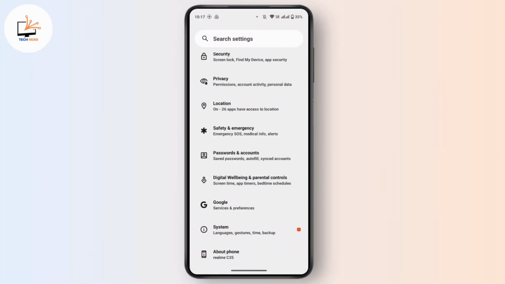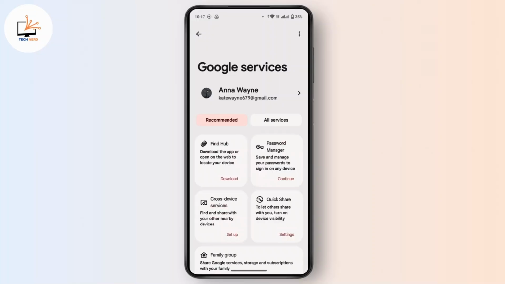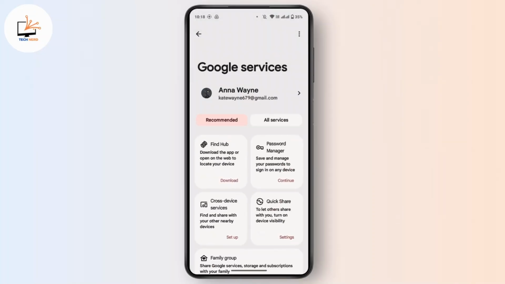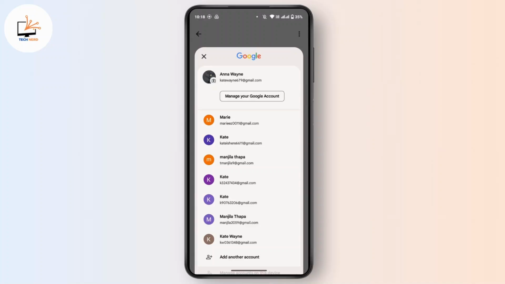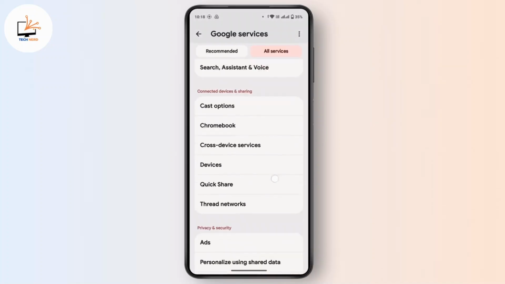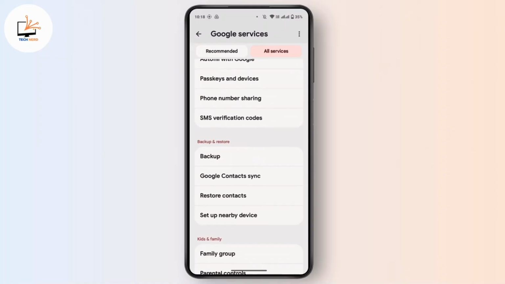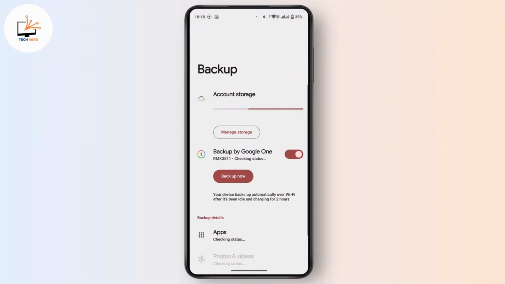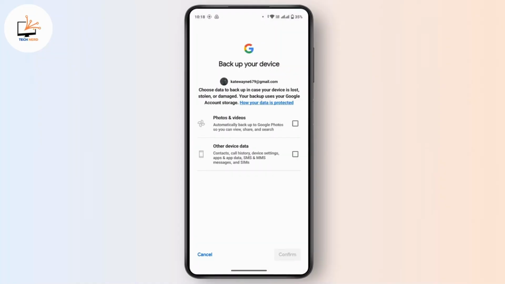Scroll down to Google and tap on it. Once you're here, you have to search for a backup. If you cannot find it here, tap on your profile name at the top or tap on the All Services. Now, search for a backup. Tap on Backup. Make sure that the backup is turned on.